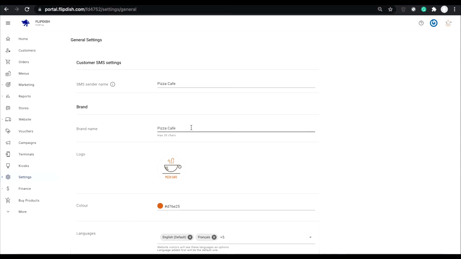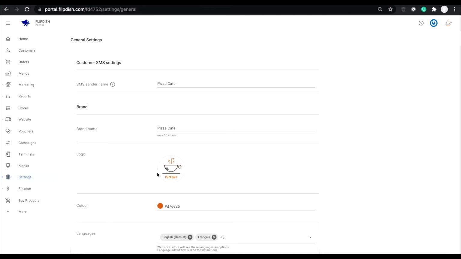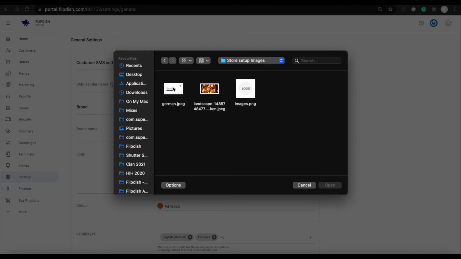The next section is brand name. This name is displayed to our customers in various places, including on template website pages and emails. Then we have logo. This logo is displayed to your customers in various places, including on template website pages, in the Google Play Store and Apple App Store listings, also in your mobile app and in emails. To change the logo, you simply click on it and select a logo from a folder on your computer.